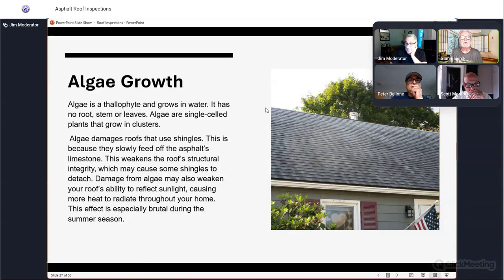It feeds off the asphalt limestone. It weakens the roof shingles and structural integrity, which may cause some shingles to detach. Damage from algae may also weaken your roof's ability to reflect sunlight, causing more heat to radiate through your home. This effect is especially brutal during the summer months. So I don't remember seeing as much algae on roofs as I do now.